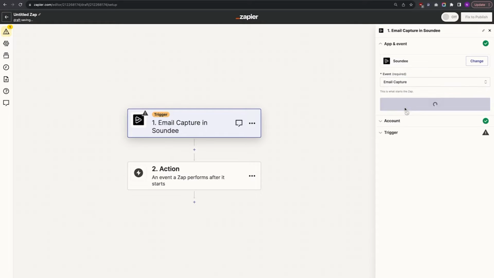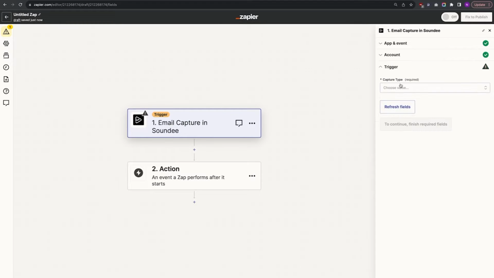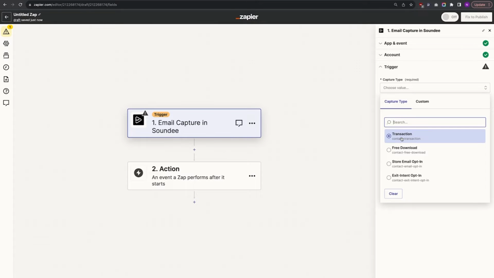And there's email capture. And when you click on this, it's going to say, okay, there's a transaction. This is just a default name and email. This isn't what we use for post-purchase, but it's there. There's free download, there's store email opt-in, and there's exit intent opt-in.